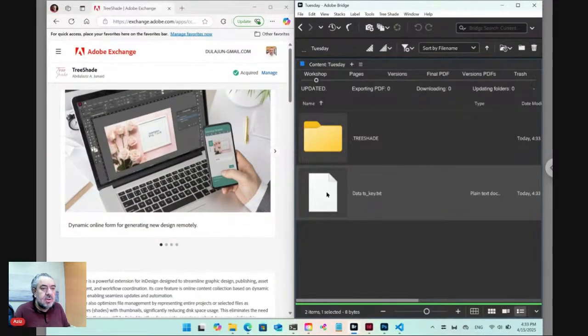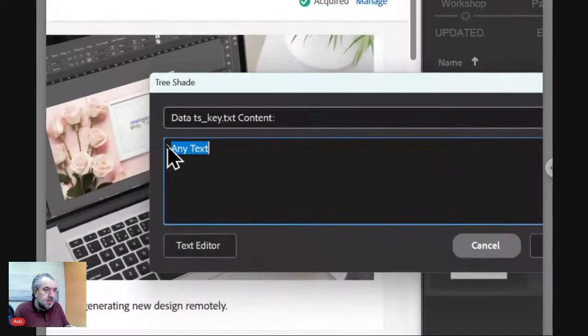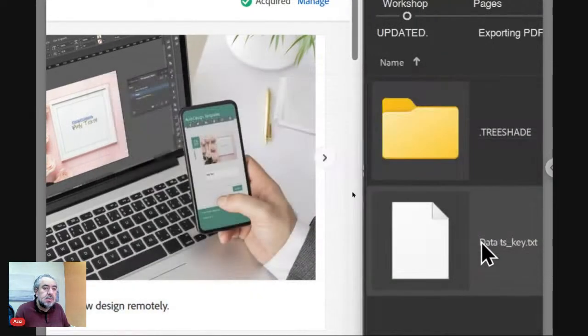Okay, if you try to open any text file here, TreeShade will reveal this dialog to edit, and here I need to write the form button, update or submit, colon, dot slash to update the content in the same location.